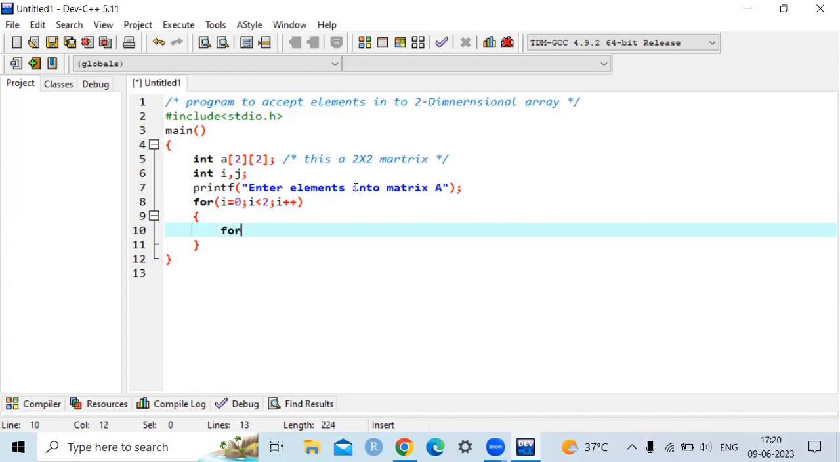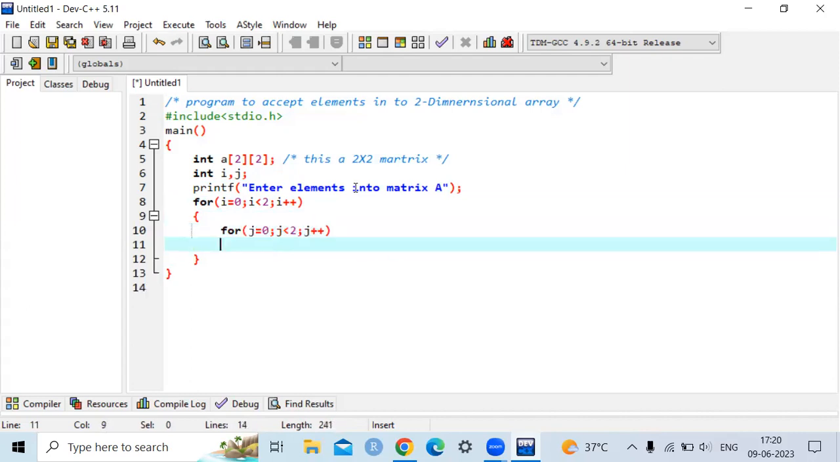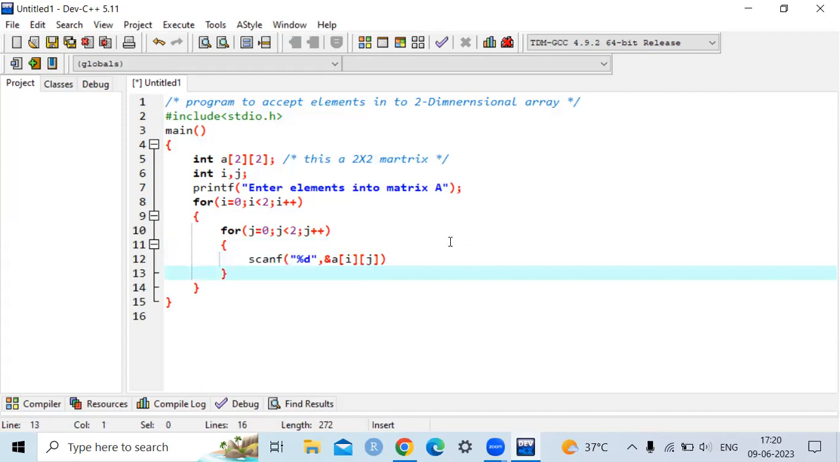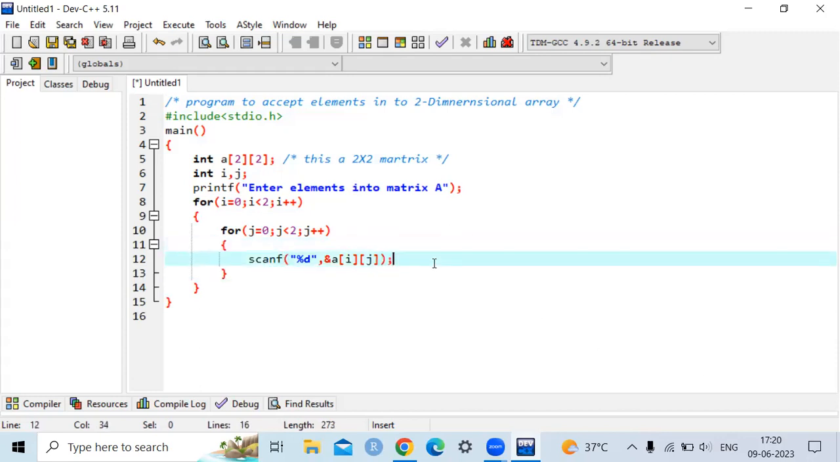The same way, now I have to specify the column numbers. j equal to 0, j less than 2, j plus plus. Now you say scanf percentage d, comma ampersand, what's the array name? A. And you have to specify the positions here, i, j. So this is a simple way how we can accept the elements into the matrix.